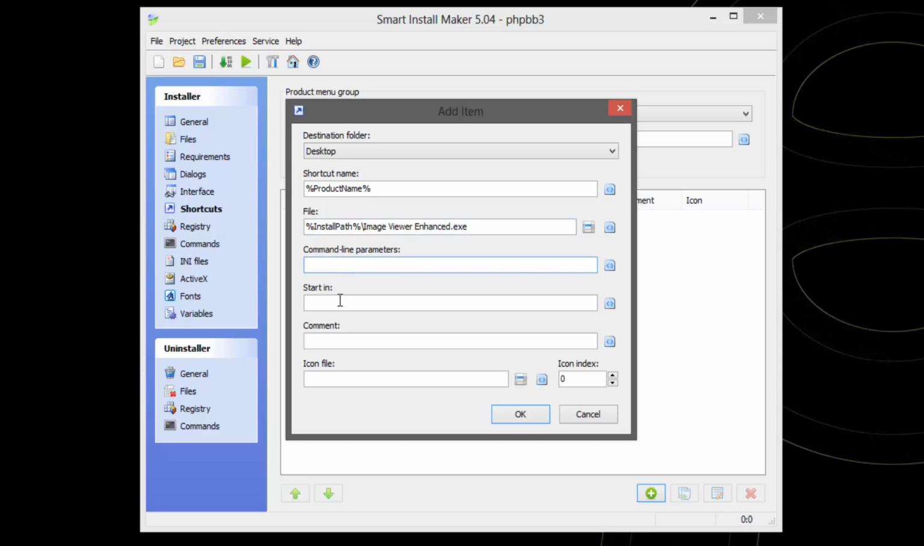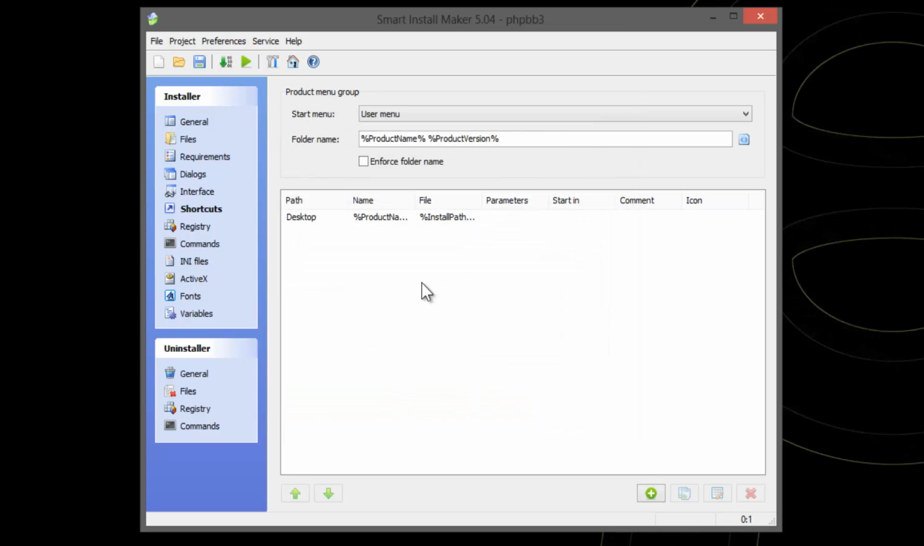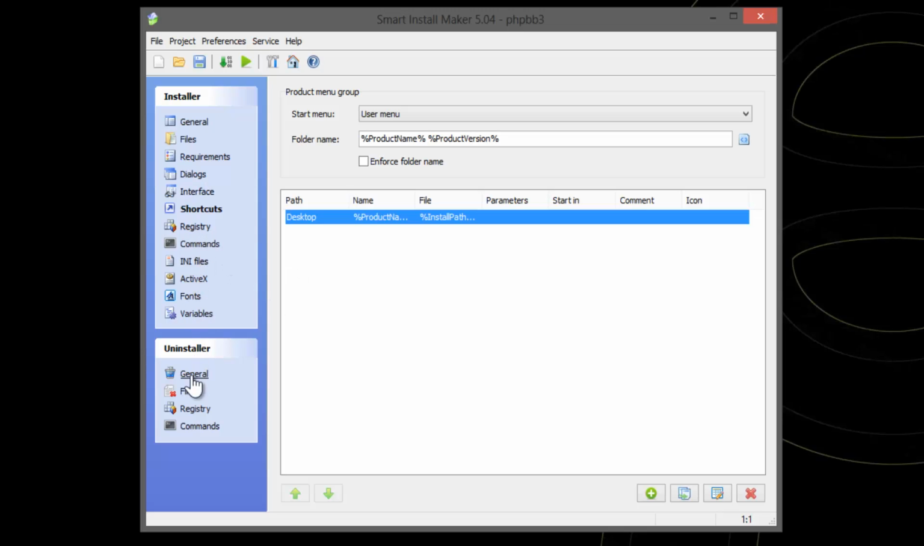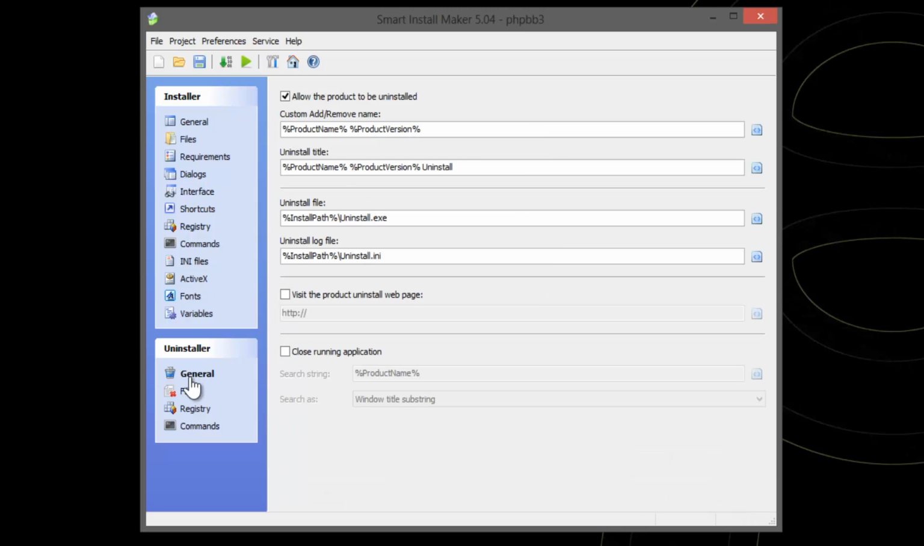We don't need command line parameters, and we don't need any start in or comment stuff, but we should probably choose our icon file. I'm curious to see if it will automatically set itself to the icon of the executable. I doubt that it will, but we're going to try it. And we're going to go down to the next thing, which is the uninstaller group down here, general. We're going to click on that. And up here, the custom add remove name, we're going to remove the version number because that's redundant. And we're going to remove this.